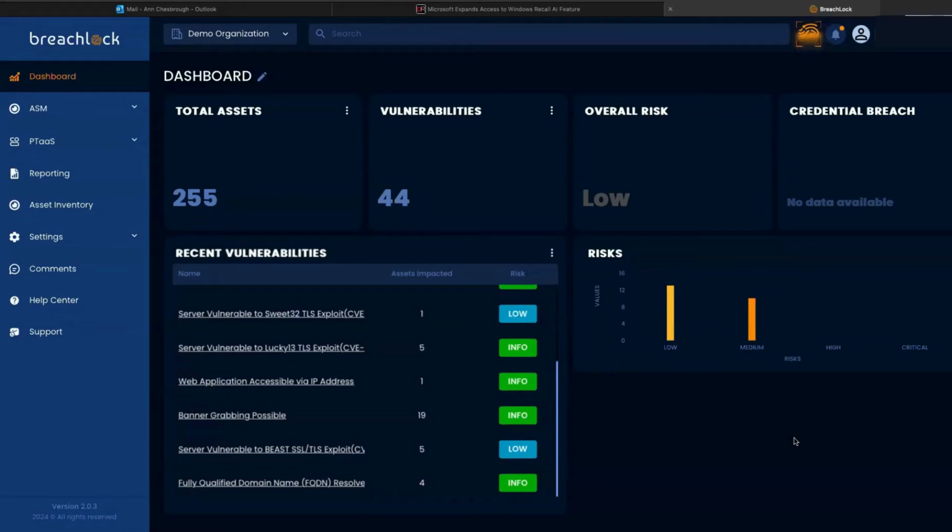This concludes the dashboard overview of the BreachLock integrated platform. Watch our other demos for other EASM and PTaaS features integrated into one seamless, cohesive platform.